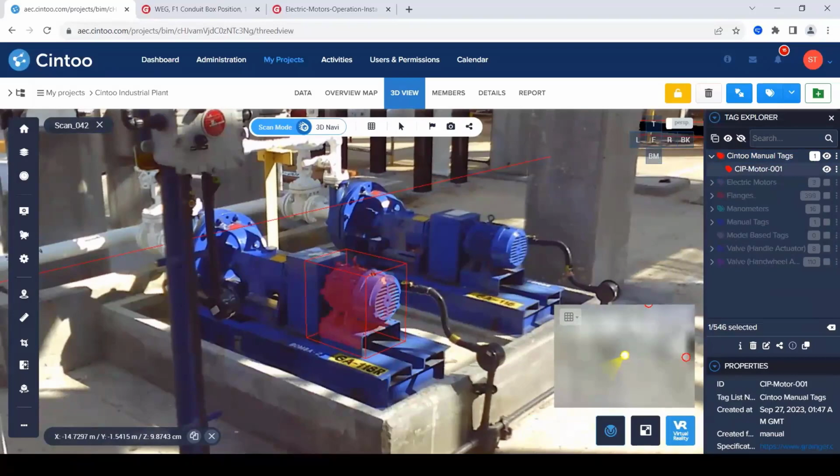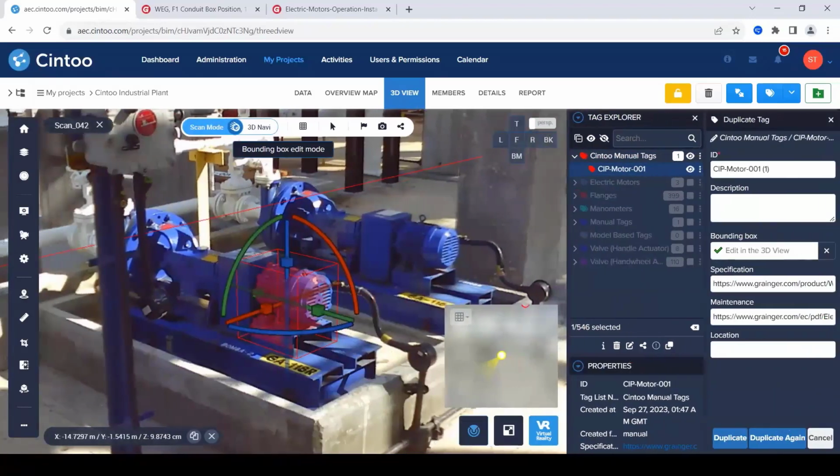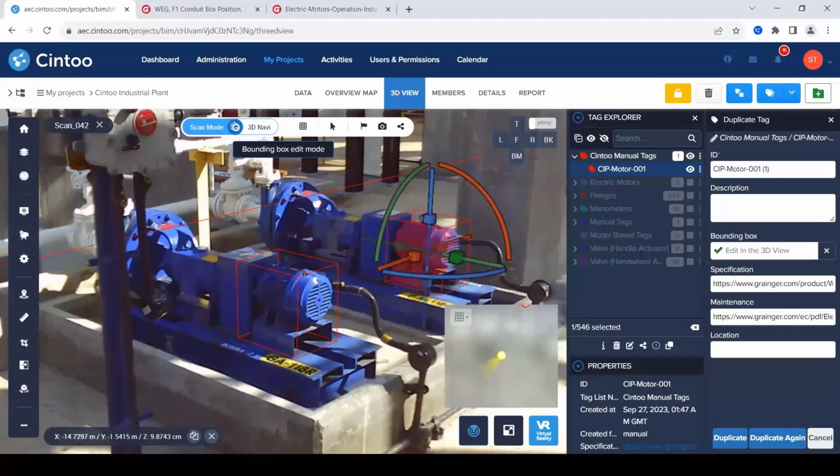And if I want to create a new tag of a very similar object, instead of creating a new bounding box, I can click on the existing one, and if it's nearby, I can hit duplicate. And what I want to do is shift this over to capture my other similar tag. You can adjust the bounding box in very similar ways: rotate, shift, and expand.